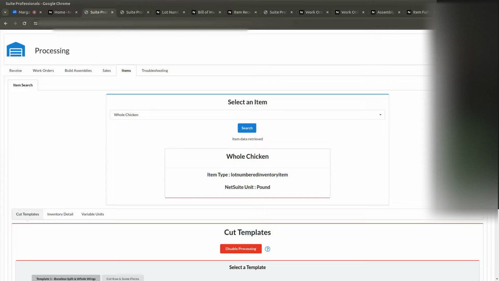What is one to many? Obviously, it's the opposite of that. So we're going to take this whole chicken and break it down into other items for inventory. Typically, what we see for this in food and bev is we're taking something like a whole chicken, which is a raw material, and we're going to break that down into what are then raw materials for sub-assemblies, right?